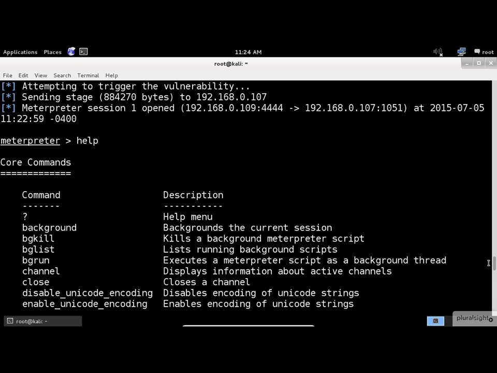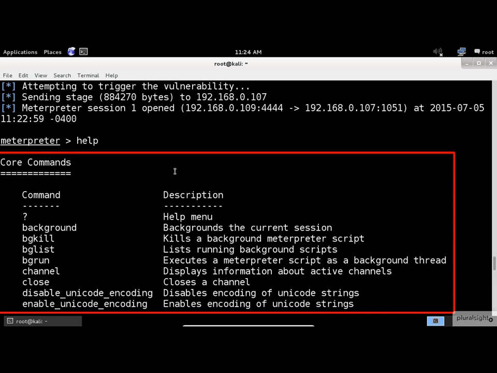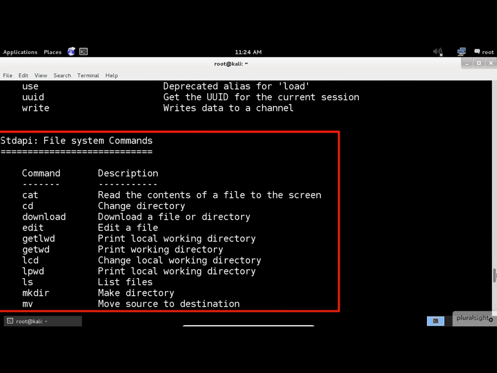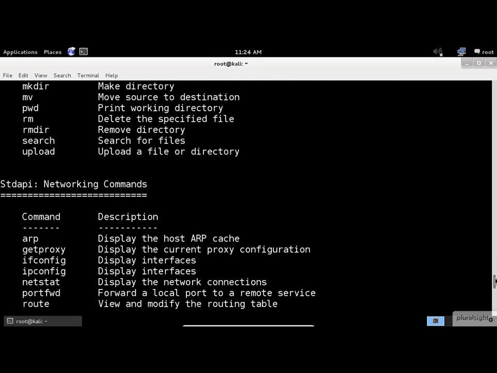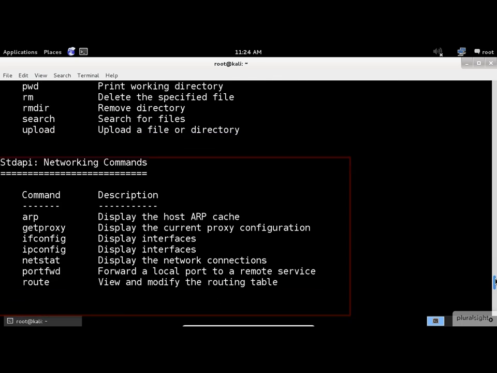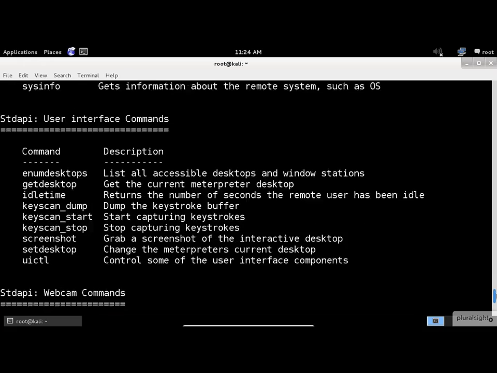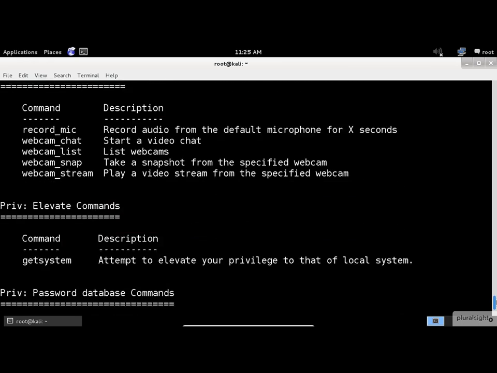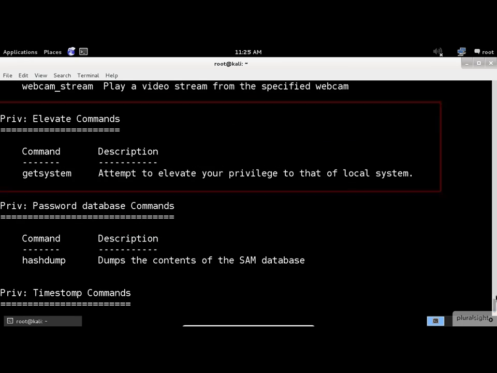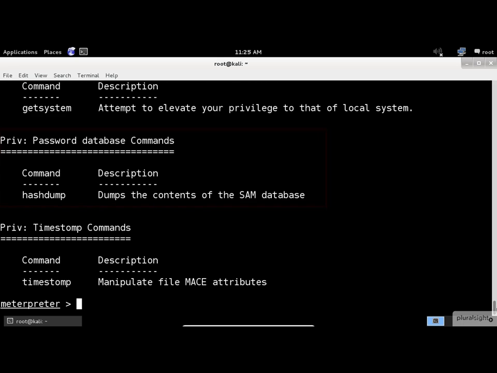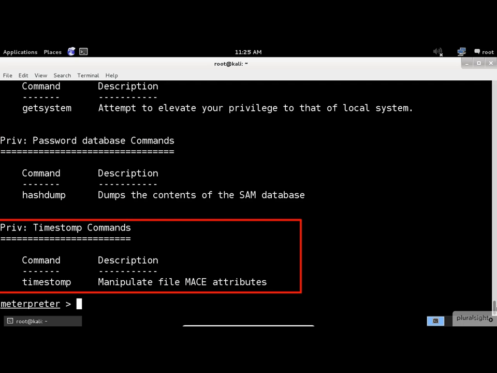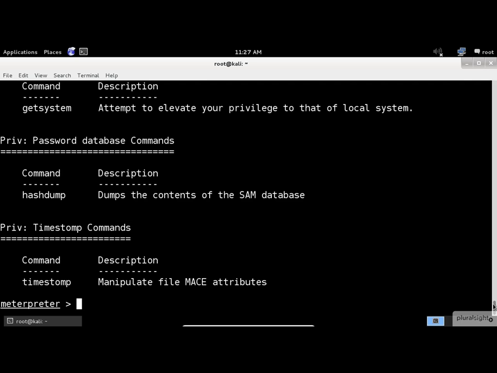Now let's have a quick look at the command categories. First, we have the core commands. Then we have the file system commands. After that, we have the networking commands, system commands, user interface commands, webcam commands, elevate commands, password database commands, and finally the timestamp commands. Let's try running some of the popular commands.